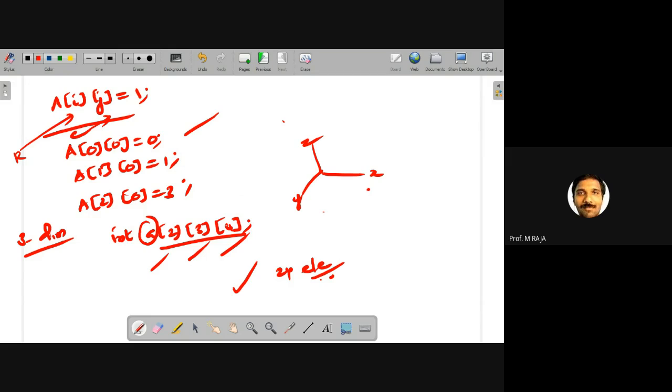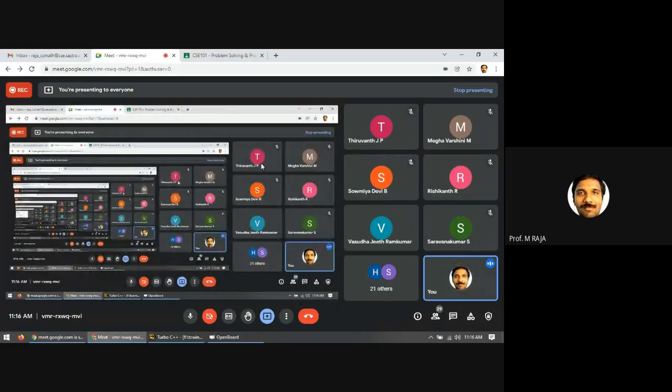Likewise, we can access the corresponding dimensions so that 24 elements can be accessible. 24 memory locations are created for this three-dimensional array. Likewise, you can have 4 dimensions, 5 dimensions, 6 dimensions. You can have multi-dimensional arrays like this.